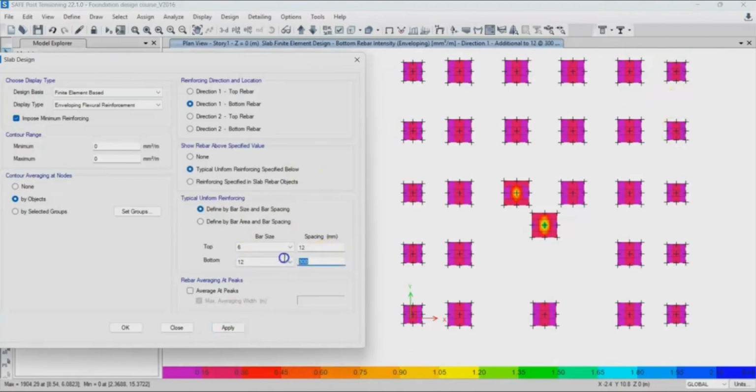So let's say we go with 250 millimeter at the bottom. You can see 250 millimeter is sufficient. So we can go with 250 millimeter, or we can go with 200 millimeter. But the more spacing we have, the less rebar, and less rebar is going to lead to a more economical design. So let's say we go with 250 millimeter. Sorry, these are for this footing.